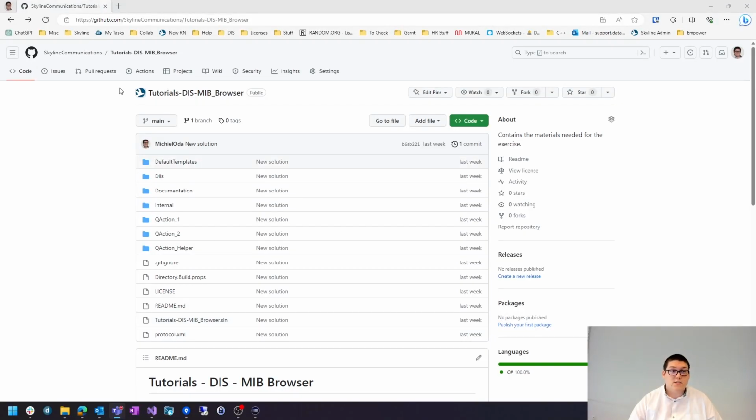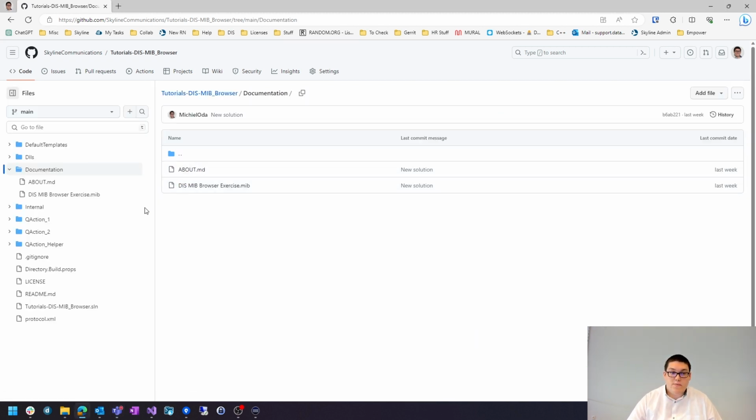Let's start by gathering the materials needed for this exercise. Let's go to GitHub. On GitHub, you will find the Skyline Communications organization, so you can just search for that. Inside the Skyline Communications organization, you can see you have a tutorials DIS MIB Browser repository. You'll find plenty of other repositories there, but this one is the one that will be used for this exercise. When you look at this repository, you will see this is a connector solution, if you don't recognize it yet. And inside the documentation folder is a MIB file that we'll be using for this exercise.